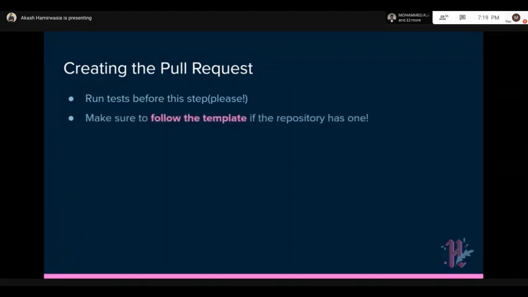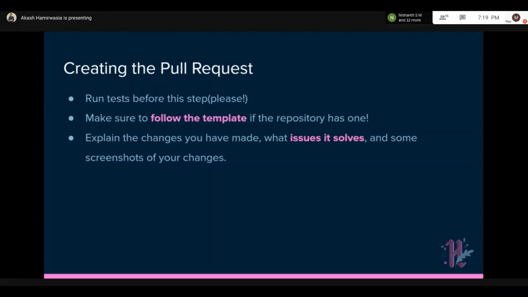Now, most repositories have a template for pull requests, and make sure you stick to following that template. It's not that when you open a pull request, you see the template, delete it, write something and just open the pull request. No, it's not like that. Make sure to follow the template. The template is given by the maintainer so that there's a clear description about what your pull request does, what your changes do to the project, and if there are any issues that the pull request solves.